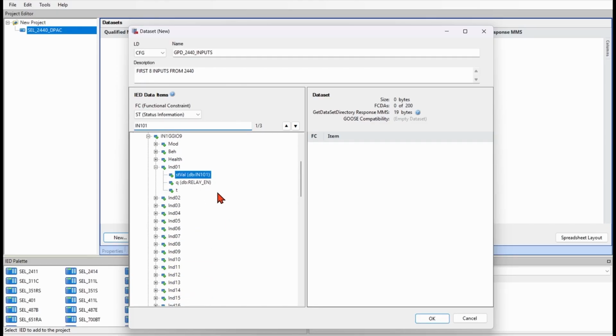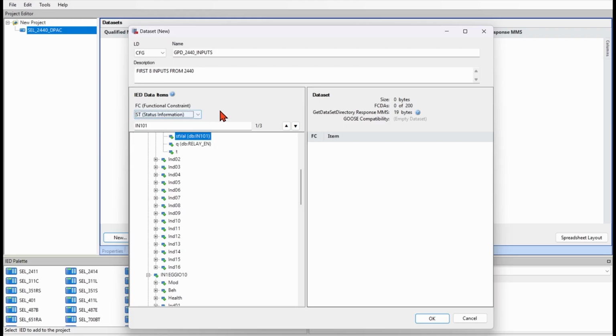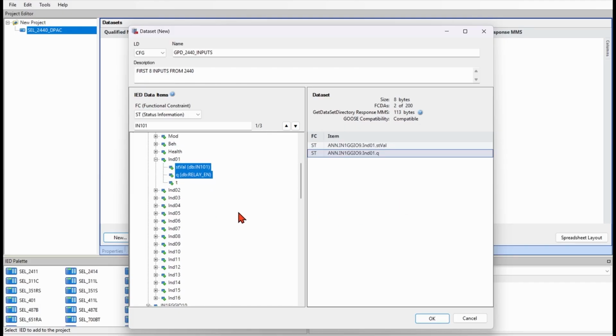And you'll note it shows up right here under N1 GGIO9. If you're ever looking for something and can't find it, note that I might be looking under the wrong functional constraint. But for statuses, N101, I can find that under this logical node, and I have the status as well as the quality that I can drag over here.